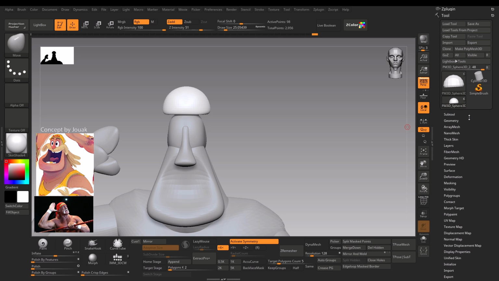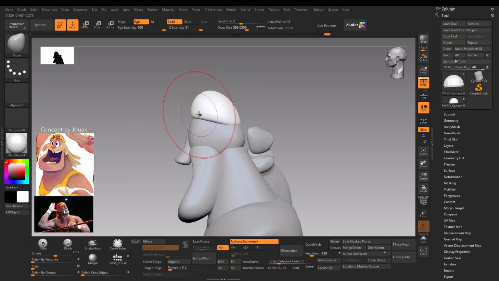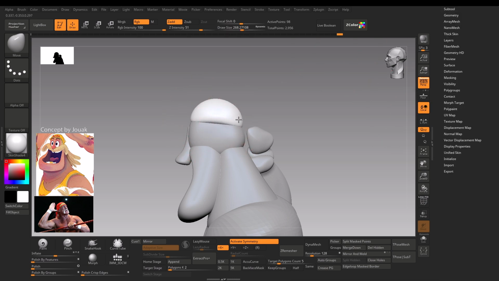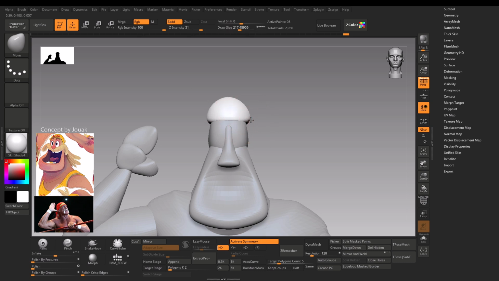Again, if you want to split and you don't have this UI, go to subtool, split unmasked or masked points. It will split the unmasked mesh and give it a different subtool. Alright, so I have separated the head and am somehow trying to match the silhouette.